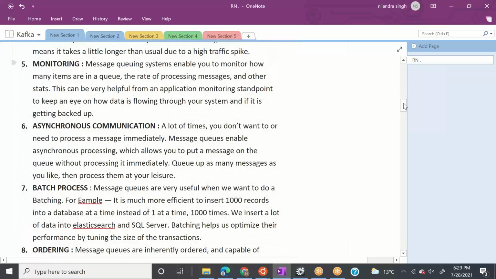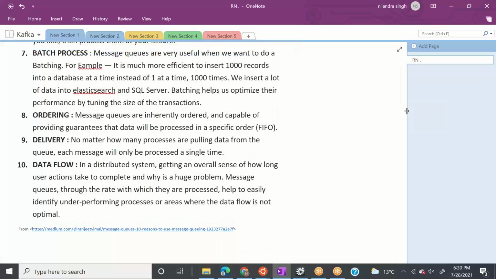Then one important thing about MQ is that we can monitor how it's performing. Then the sixth thing is asynchronous communication, right? And that's all, I think. These are all common across different data processing applications. For example, ordering and delivery. Ordering means messaging queues are inherently ordered, capable of providing a guarantee that data will be processed in a specific order, right? We can define this order in our application. In Kafka or any messaging queue, we can have semantics, for example at least once, at most once, exactly once, something like this, right?